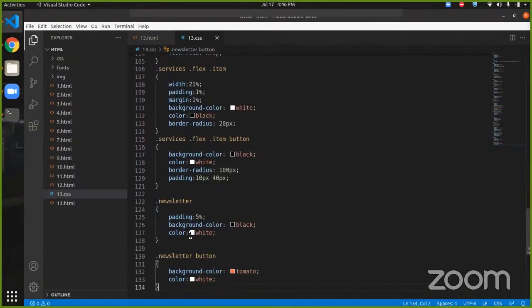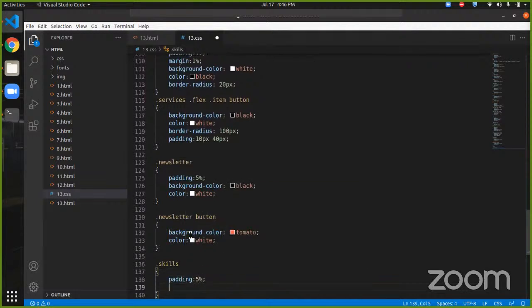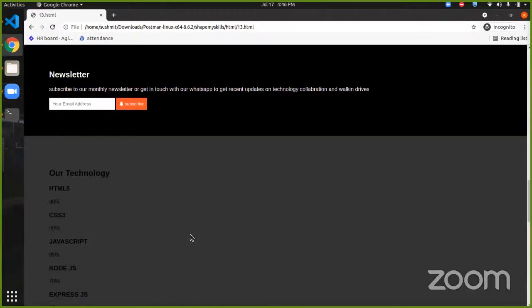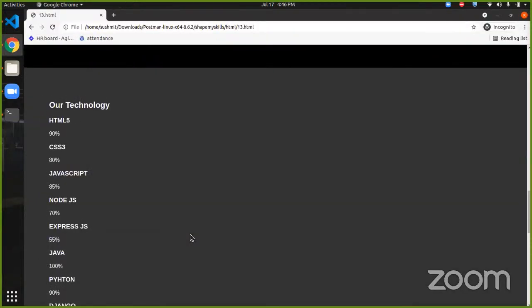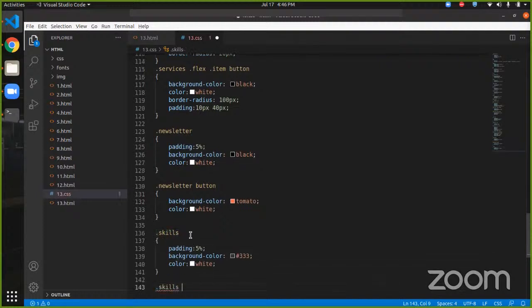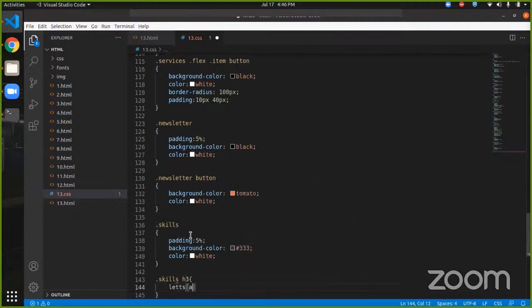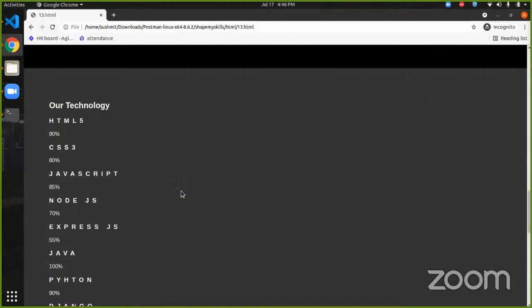Now coming to technology, that is like skills, which would have a padding of 5% and a background of #333, which is a darkest color. And we would like to have the color of these to be white. So everything is white. Now coming to the H3 tag, which is inside skills. H3 would have first of all letter spacing of 10 pixels. So they would be a little bit good. Font weight normal, so it should not be bold.